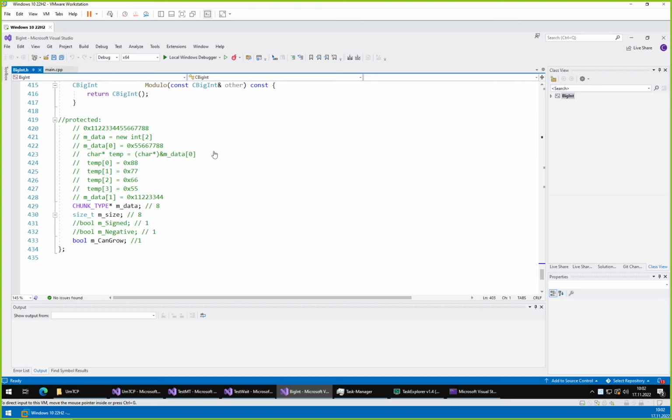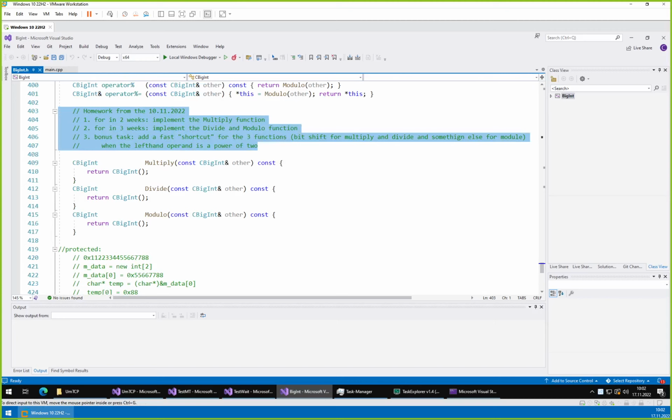Okay, so the plan for today will be to add bit shift operators and then see what we will add next to our big int class. So who would be a good candidate to add those? How about Mr. Leo? Would you want to try adding bit shift operations to our big int?